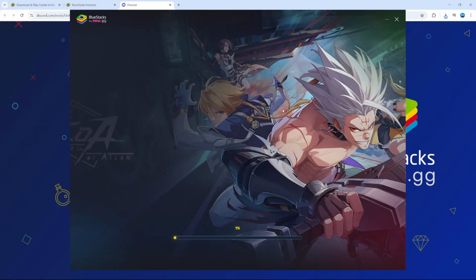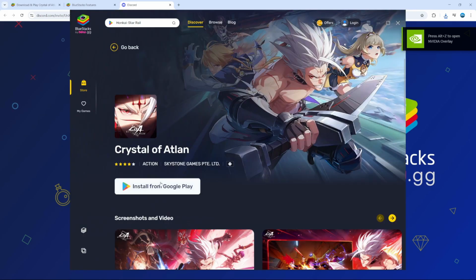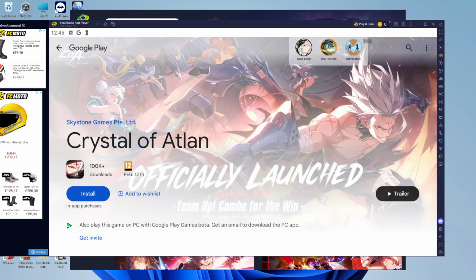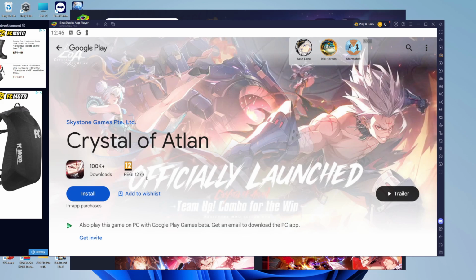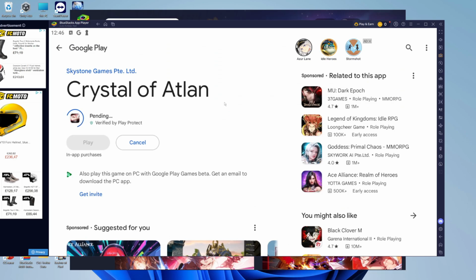Now, as long as you click the link in the video description down below, what it's going to do is directly take you to the install page for Crystal of Atlan. At this point, all you would do is click the install from Google Play button, and once you've done that, you'll be taken to a screen like this. Now, on this page, you can see the blue install button. So what you want to do is give that a click, and that's going to start downloading and installing Crystal of Atlan on your PC, so you'll be able to play that on your PC using BlueStacks.